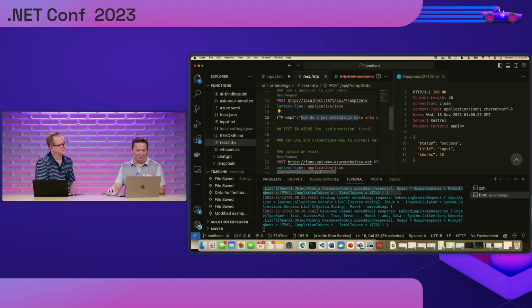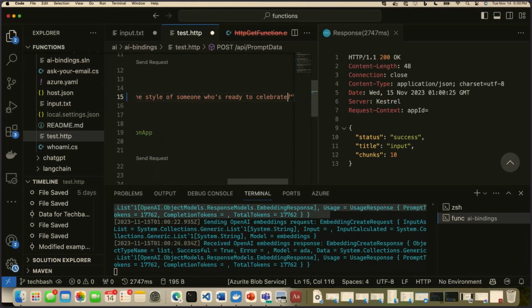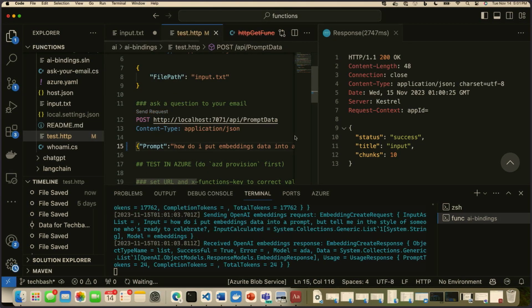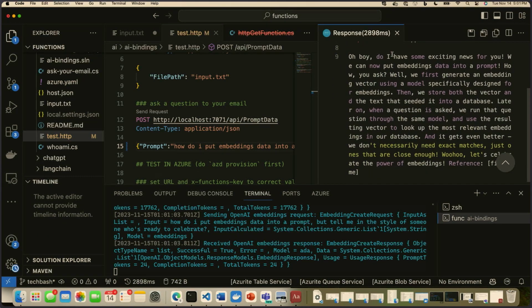Okay, I had kind of a softball. How do I put embeddings data into a prompt? But tell me in the style of someone who's ready to celebrate. All right, well, I have no idea what's going to happen. All right, and we'll send the request. All right, it's getting pretty colorful, but it's a little saucy, but it's good. It's doing the actual work.